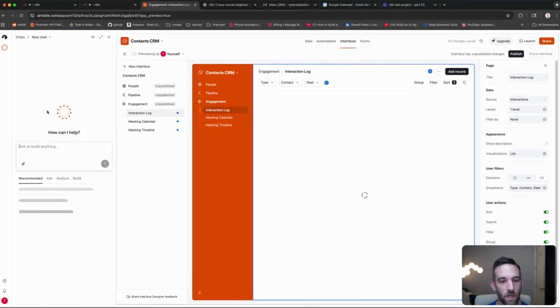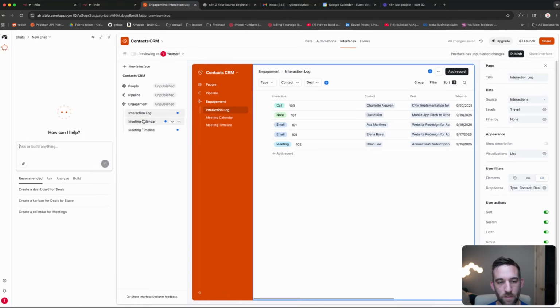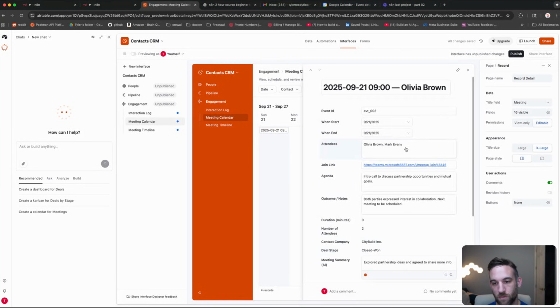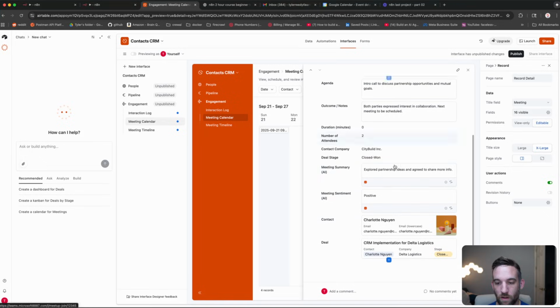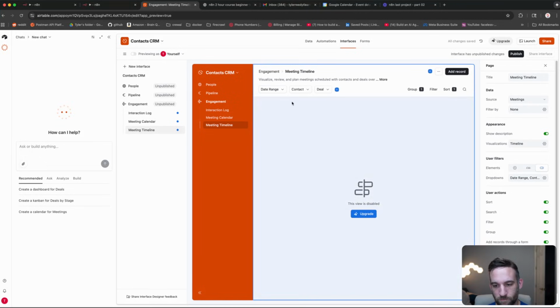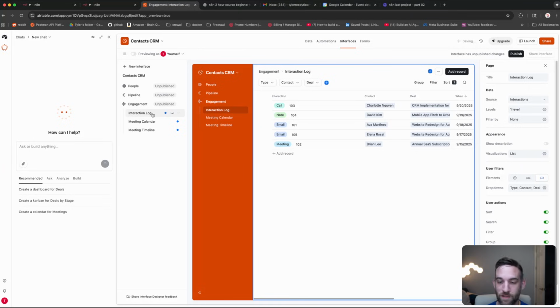So engagement, right, here's an interaction log. Here's a meeting calendar. Right, so here's an actual calendar. I can click on this. This will tell me who the attendees were, links to the meetings and all of that information. Here's the meeting timeline. Actually, we don't have that view. I don't have it because I'm not in that plan, but that has an actual timeline.